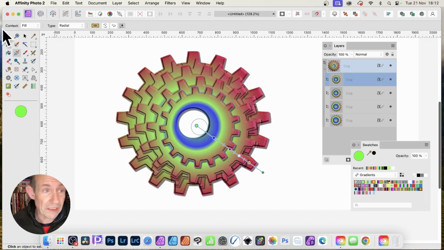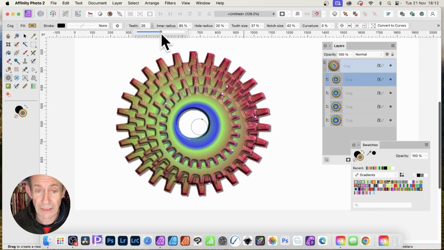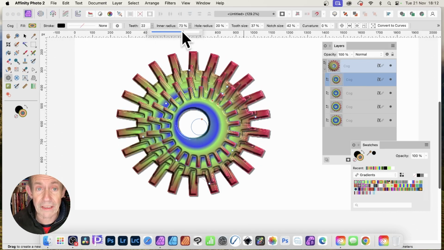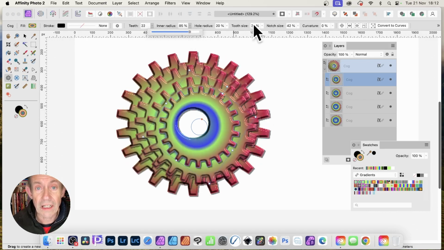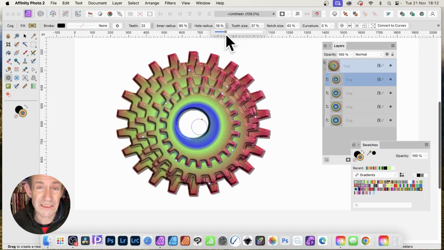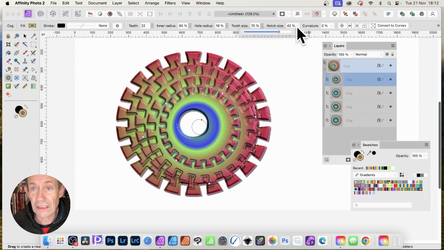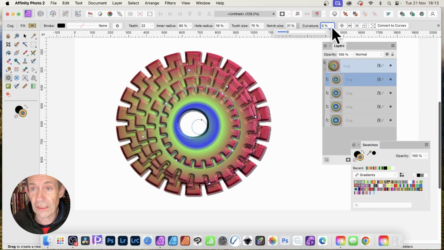But also what you can do, exactly the same as before, either go to the cog tool, and then with one selected, and that's the key thing, you can change the number of teeth, and they will all change. So you can create something like that. Or maybe go in a radius, change that. And then go to hole radius and change that. Sometimes with some designs it's not so effective. But also tooth size, you can change that, as well as curvature and notch size. And let's go for curvature. Now curvature is very, very subtle, even at 100%, or max, I think, 100%.